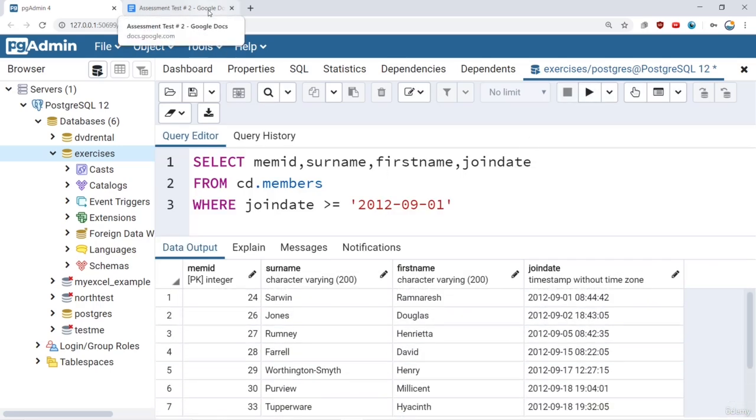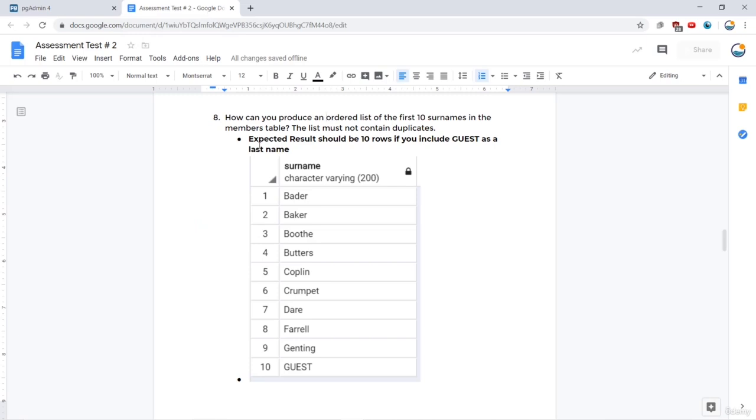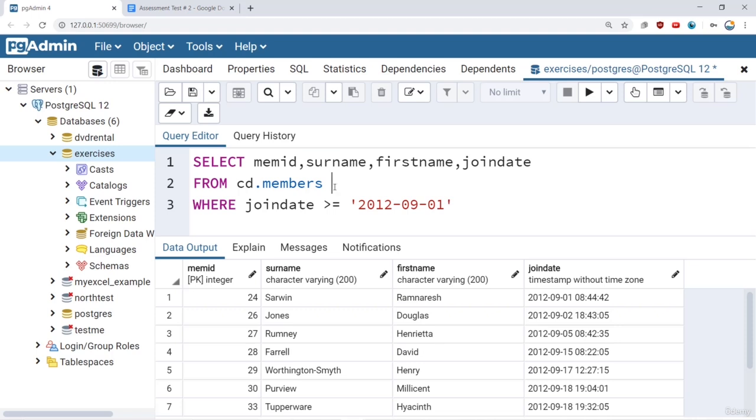Okay, next question is we want to know how can you produce an ordered list of the first 10 surnames in the members table. The list must not contain duplicates, and we'll go ahead and let you include guest as a last name. So within the first ones in alphabetical order, the very last one will be guest. So we'll go ahead and let you include that. So how can we do this? Well, what we're going to do here is simply use an ORDER BY and then LIMIT to 10. So we'll come over here and let's go ahead and say select.